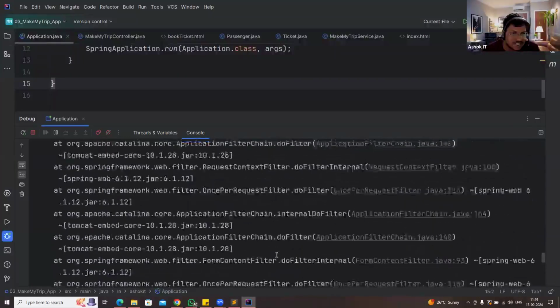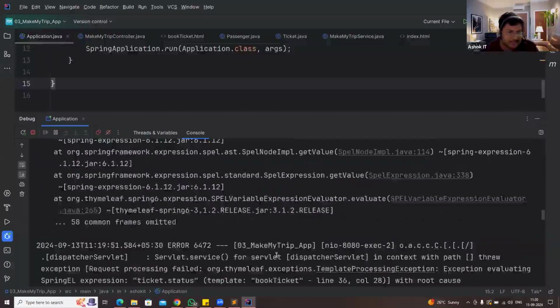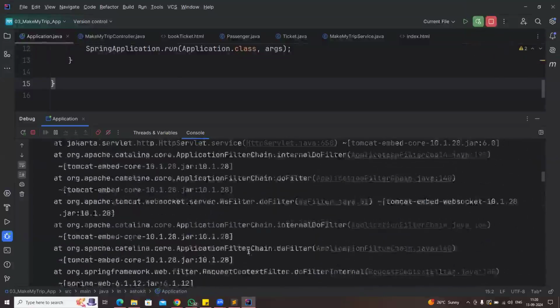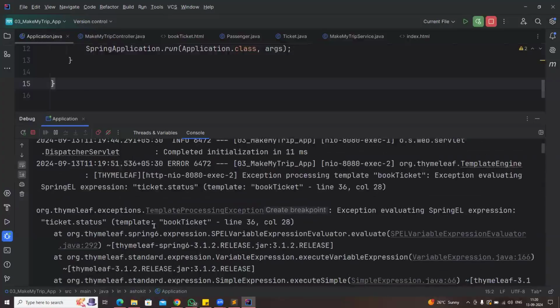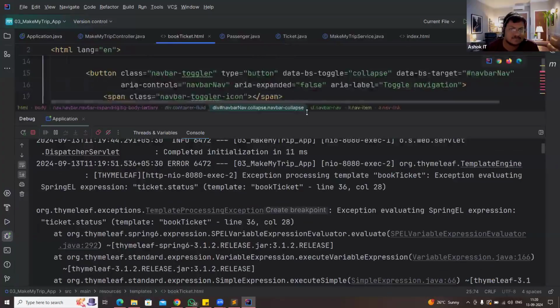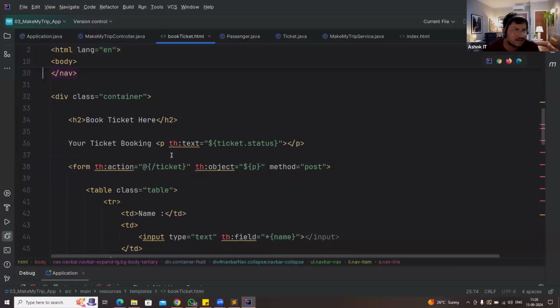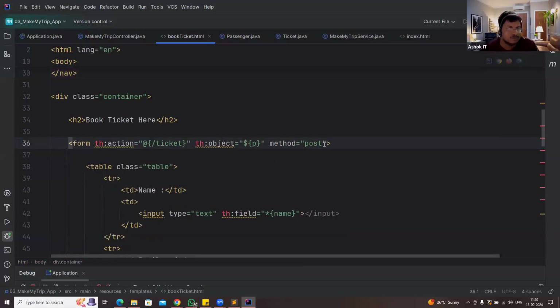Look at this. What is the error we are getting in order to book the ticket? Any Thymeleaf mistake? Yes, sir. In the form, you have given th:object. Inside that, you closed the double quotes. Book ticket, line number 36. Line number 36, I have made a mistake. What is the problem here? Let's remove this for now. We'll see that later.